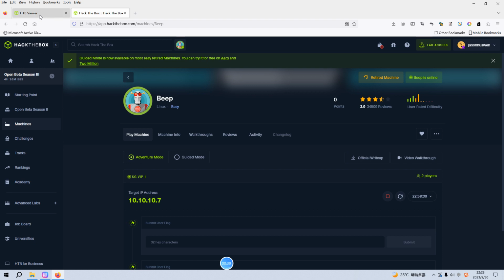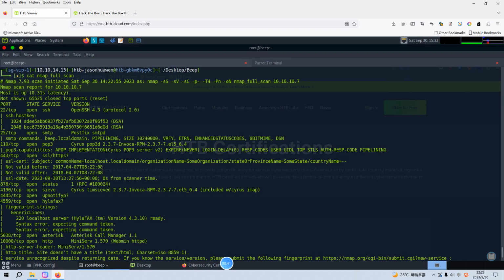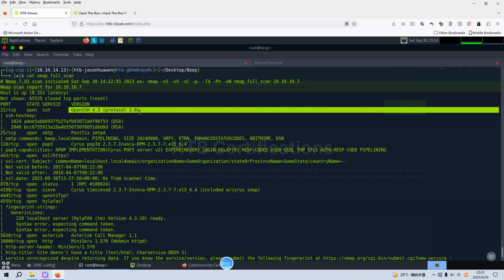Then we can switch over to the viewer or online GUI of Parrot OS. As you can see, I've already done the Nmap scanning with the usual options like SYN scan, the version scan, the default script scan, and also the comprehensive scan. So from the Nmap scanning, there are so many different open ports, like 22, which is running SSH service, and also the actual version information. As we know, this version doesn't have any vulnerability.